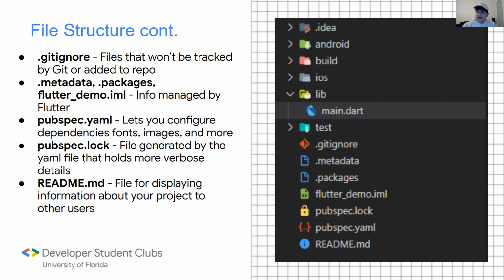Pubspec.lock is a file that, while important, you don't have to actually edit yourself. It's just generated by the YAML file. So it's a more verbose output of all the dependencies and things like that. You don't have to pay attention to it. And README is simply something that you would click on if you wanted to read. It has information for displaying stuff about your project, maybe to other users, maybe instructions, stuff like that, whatever. Now let's actually get on to Flutter.